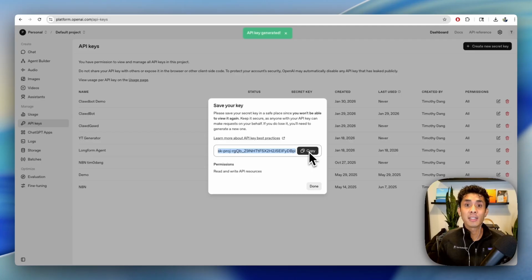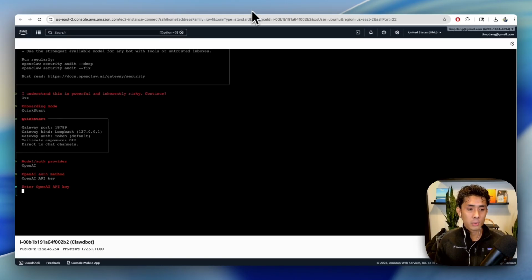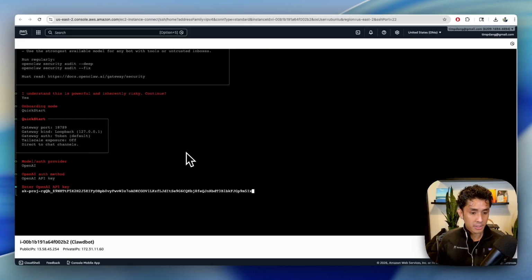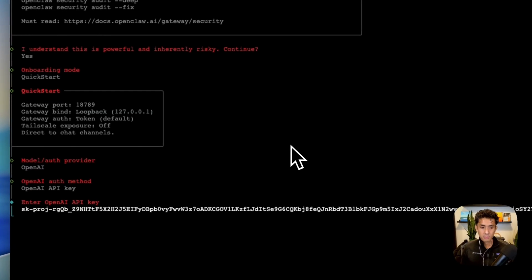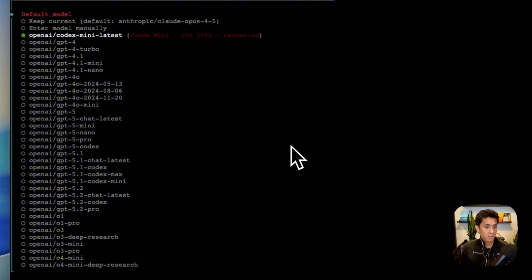I'm going to name this Clawdbot demo and hit create secret key. Now, I'm going to delete this key, obviously, after this demo ends, but make sure you never, ever, ever share your API key. I'm going to hit copy. Then I'm going to head back to my instance in EC2 and copy and paste this. Now we have the option of what model to specifically connect to. I'm going to do 5.2.